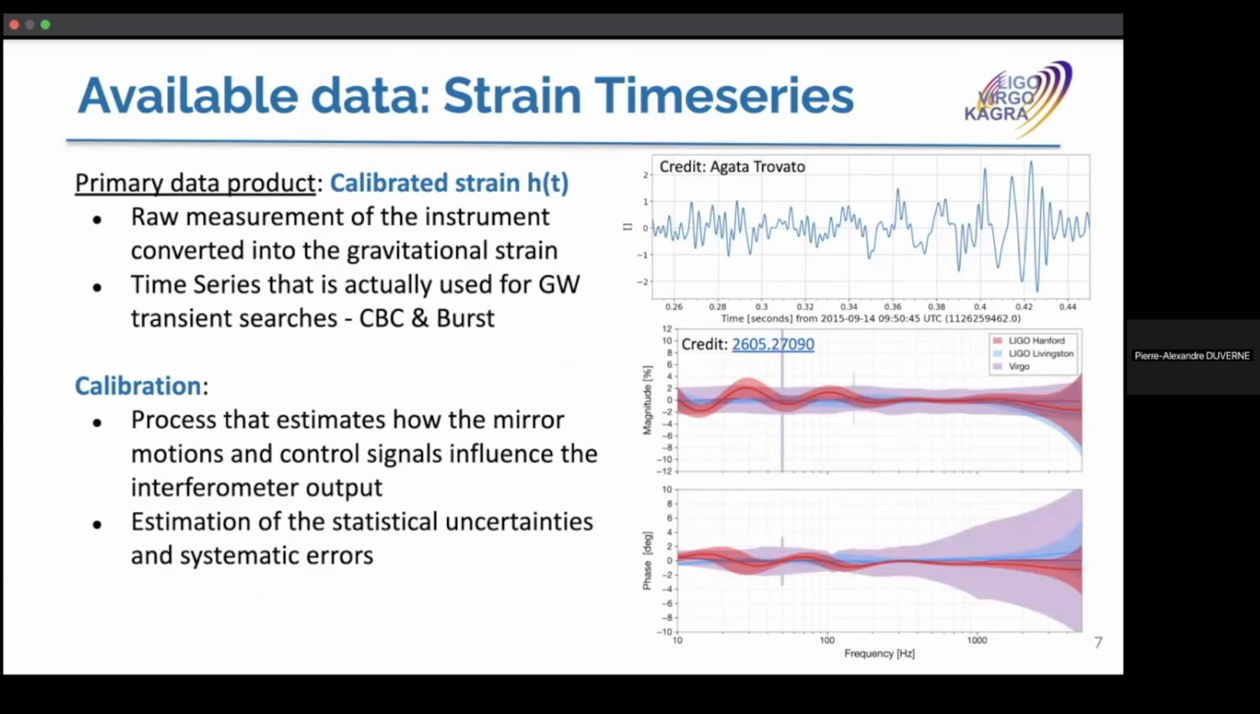And this is what you want to analyze to find new gravitational signals and to analyze the candidate events you have detected. This calibration process is basically trying to estimate how the mirror motions and the control signals influence the interferometer output so that you can convert that into the actual h(t) strain. And in the end, you end up with an estimation of the statistical uncertainties and the systematic errors of your interferometer. And this is what's highlighted here on the right-hand side plot, where you have these uncertainties summarized for the phase and magnitude domains. And this figure can be found in the open data paper of O4b.